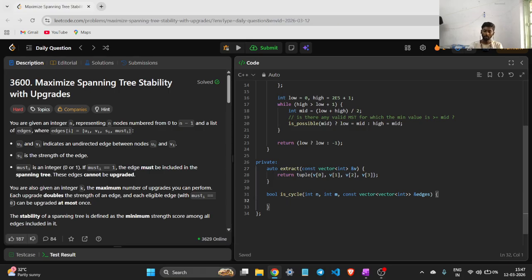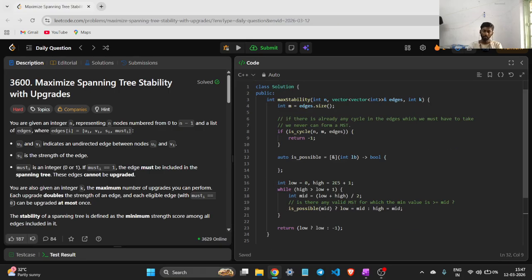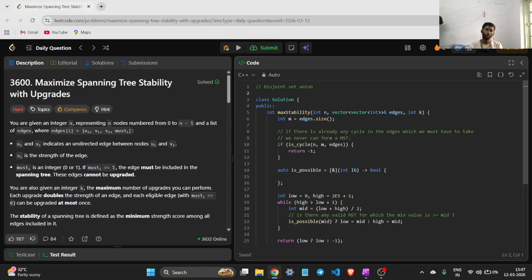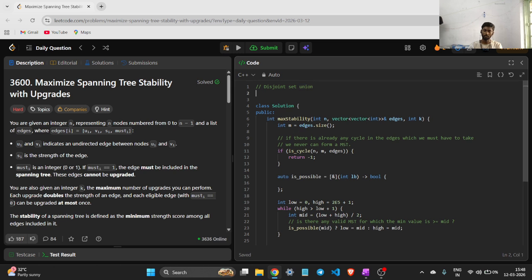Okay. Now we need a DSU class, right? For this question, you should have prior knowledge of DSU. DSU basically is disjoint set union. From the name itself, you can understand that it will unite two disjoint sets. So if you have two disjoint sets and you want to unite them, you need this data structure.